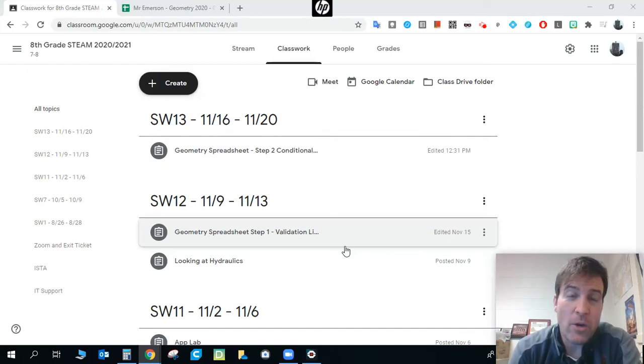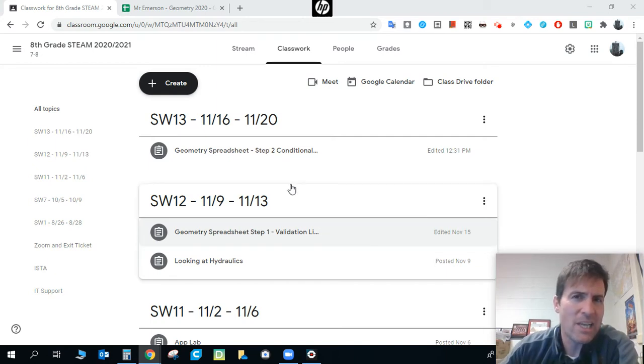All right, guys, we've been working on making this powerful geometry calculator using Google Spreadsheet. We're going to continue along that process today. We're going to add another instance of conditional formatting, which was what we did last time. So we did one cell of conditional formatting. We're here today to do another cell of conditional formatting.